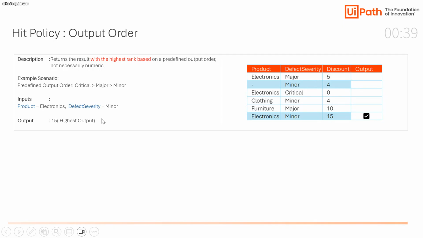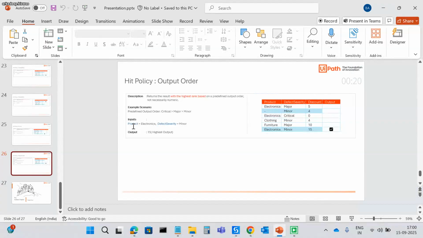In our case, the rank is equal as we have selected minor, but for the numeric value, the last rule has the higher numeric value. So it will give 15 as the output. This rule setting also is not available in the editor yet, and it will be available in later releases.